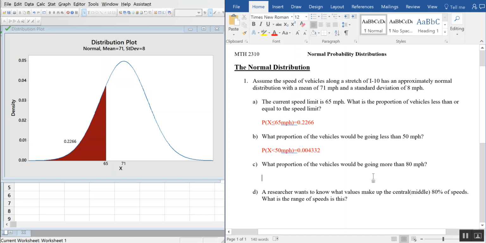Okay, so let's move on to what's the probability that a vehicle would be going more than 80 miles per hour. So I want to know if it's bigger than 80. And again, greater than 80 would be the same thing as greater than or equal to, because there is no area on a line. Lines are infinitely thin, and we do probability by area.